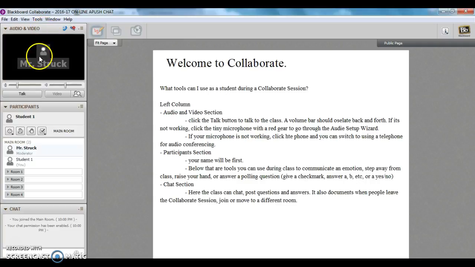At the top, there's the audio and video section, so you see your teacher's name. When you want to talk, you click the talk button, and that's to turn on the built-in microphone, and you can kind of hear an echo. And then you would unclick it to turn it off.